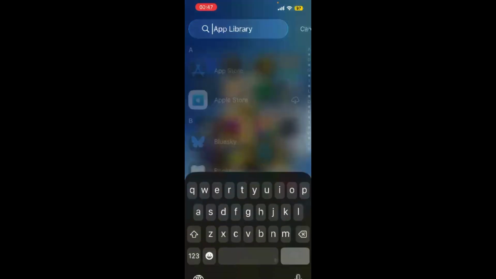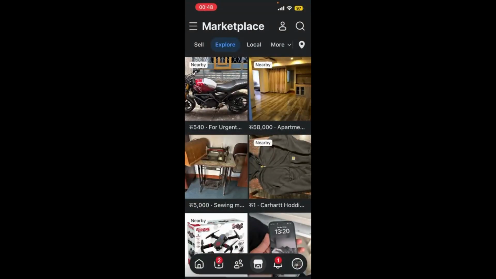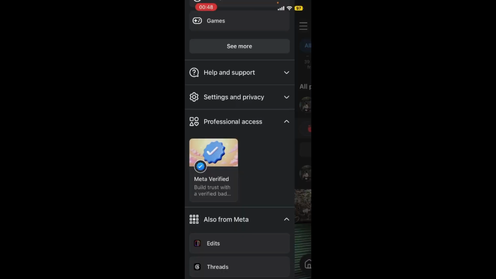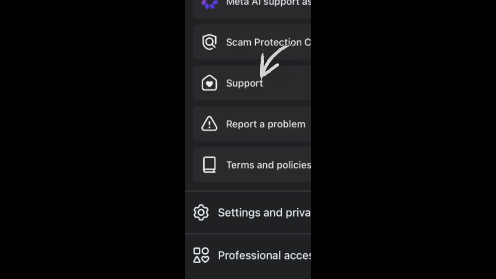You just need to open your Facebook app first. As you can see, it's right here. Just go ahead and tap there. After you're here, you just need to tap on your profile picture. Just tap at the bottom right, and then you need to find this option that says help and support. After you tap here, you need to tap on the support box right there.